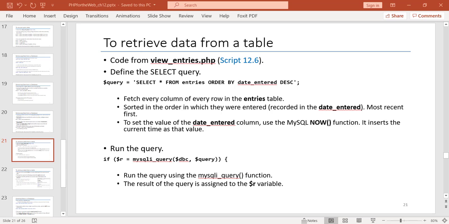First, create the select query. This one selects all columns from the entries table. The results are sorted by the date entered field in descending order, meaning most recent first. Store the select query command in the query variable.